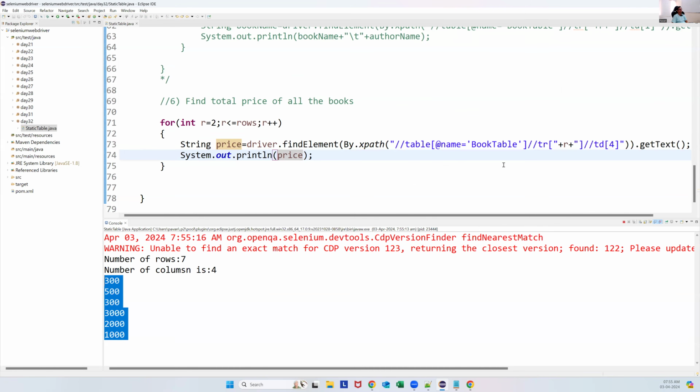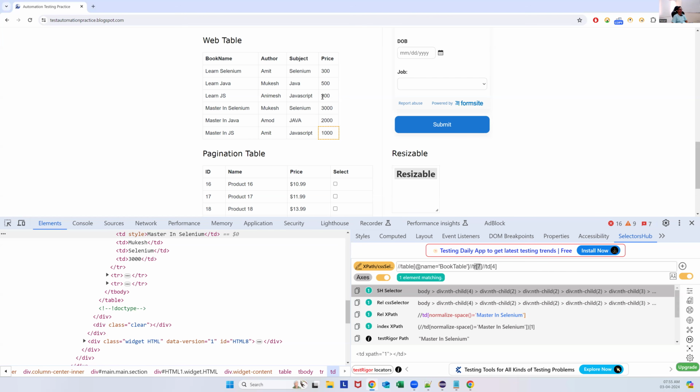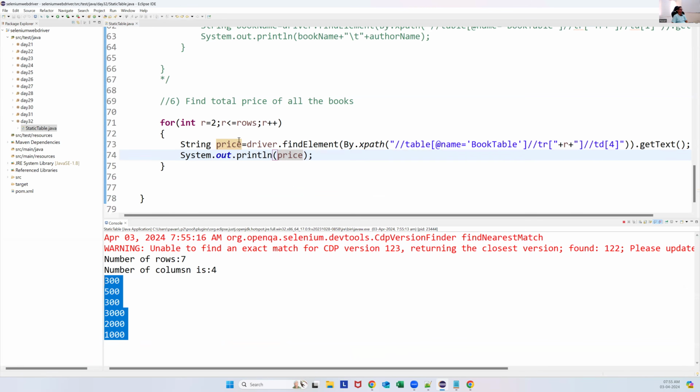So when you capture the value from the web application, everything will be in string format. Even though it is displaying numbers, when you read the data by using getText, the getText method always returns string format data. So if the data is in string format, can we do arithmetic operations? Can we find the total of the prices? No. If it is in string format, we cannot find the total price because it will be concatenated. When I use the plus operator, it will be concatenated.